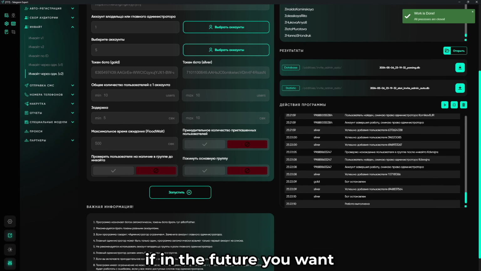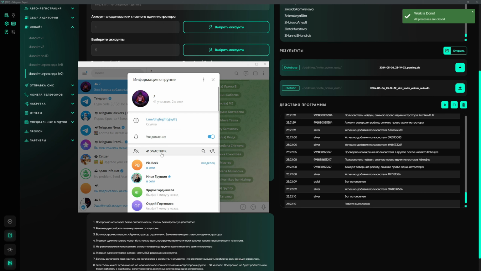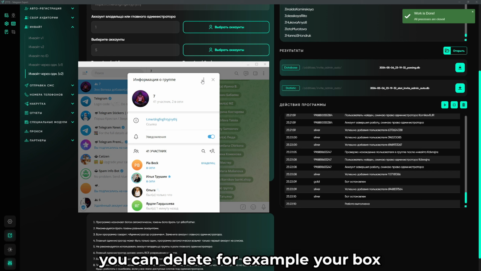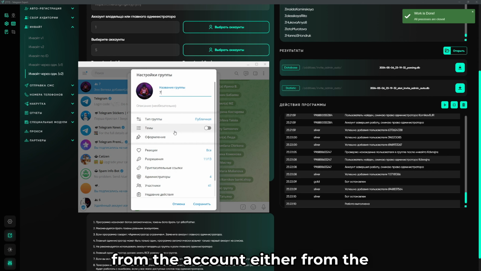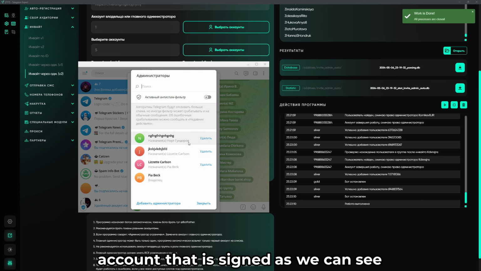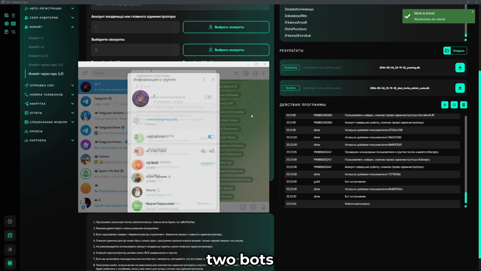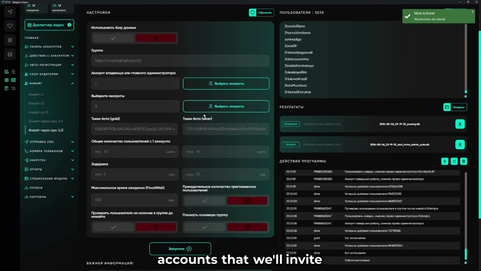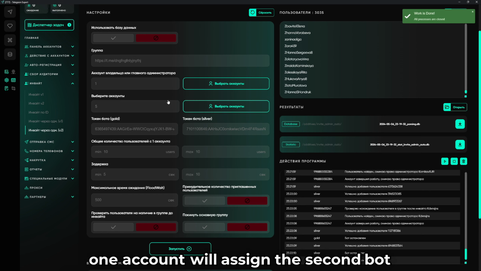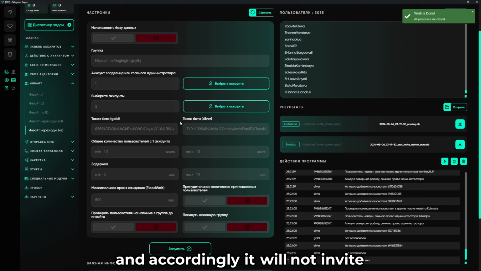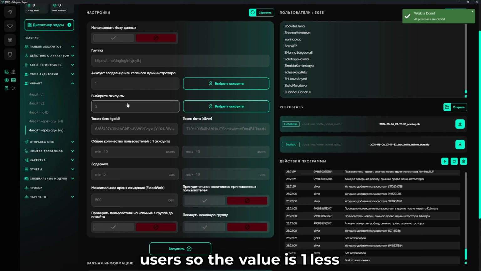If in the future you want, you can delete all the users from the chat, as we can see here. You can delete, for example, your bots from the account, either from the administrator's account or from the account that assigned. As we can see, 2 bots. And keep in mind, once again, the point that from this list of accounts that will invite, 1 account will assign the second bot. And accordingly, it will not invite users, so the value is 1 less.